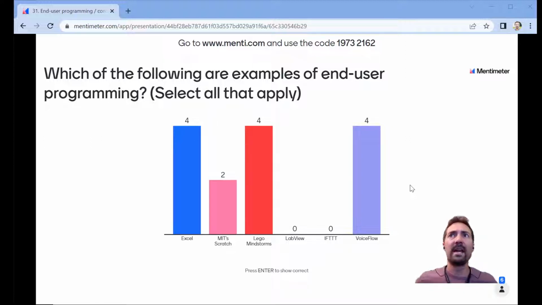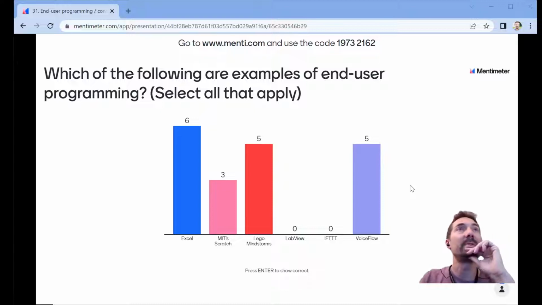All right, so it looks like several of you have done Excel. Of course, pretty much everybody's done Excel. Some people have done MIT Scratch, which is I would think the most popular one. Besides Excel, Lego Mindstorms is also something that people are familiar with. That's one of the things I learned on. If you've done Lego Mindstorms and you've done LabVIEW, which is very similar, actually, Lego Mindstorms is built on top of LabVIEW. And If This Then That is a way to automate your home in certain ways.